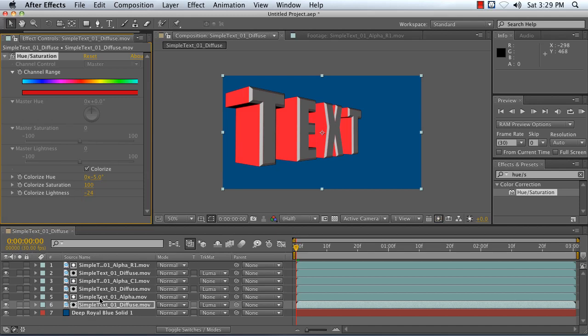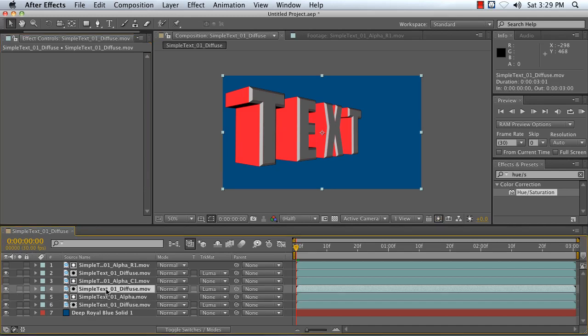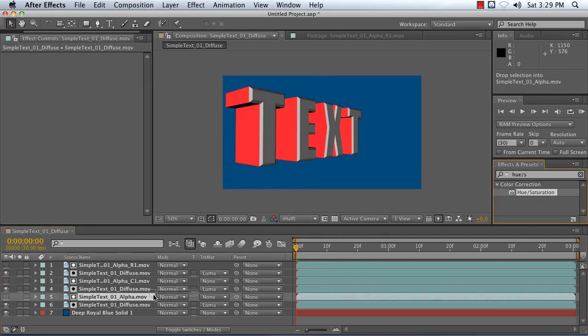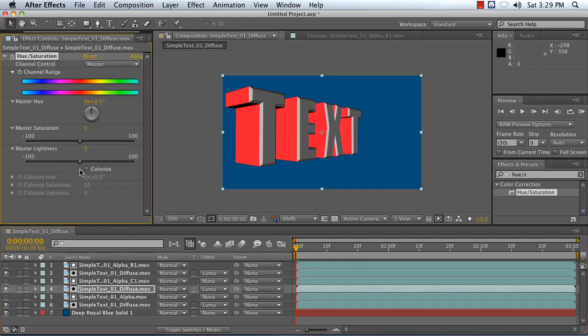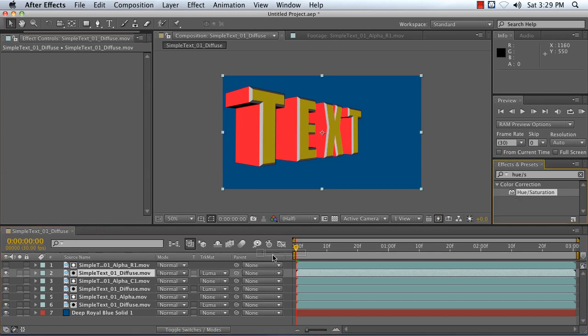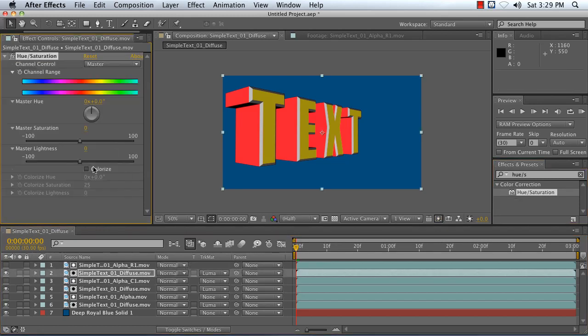Now I can go into one of my higher layers, like say my caps here, drag in that same hue saturation adjustment layer, colorize it, and adjust my hue, perhaps to a yellow. And now my topmost layer can do the same thing, hue saturation, colorize, and maybe an orange, increase my saturation. Or blue.